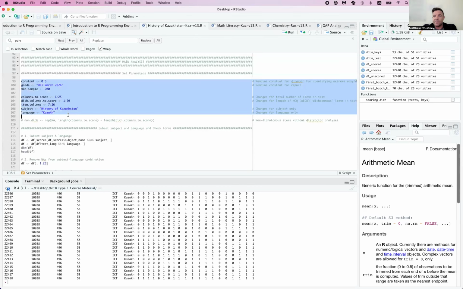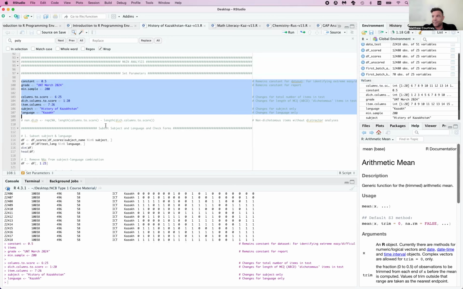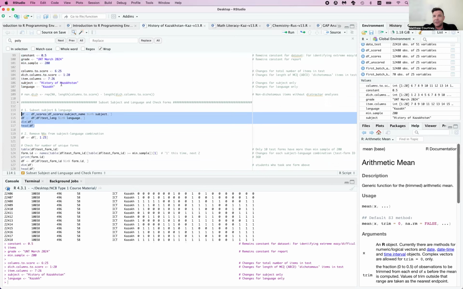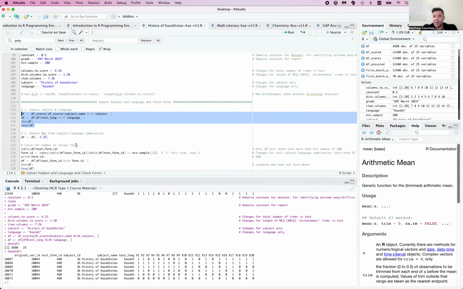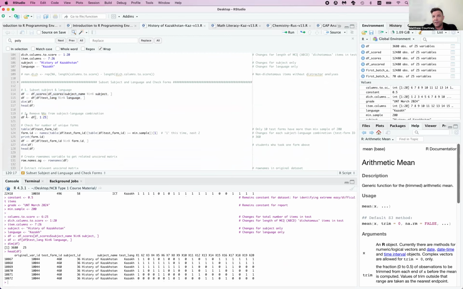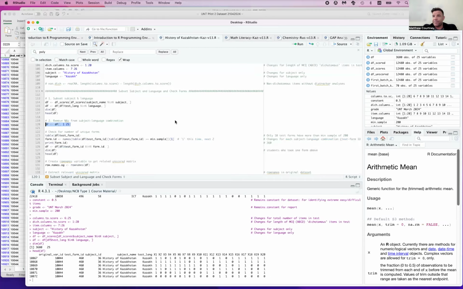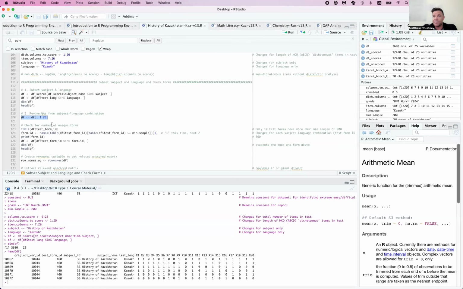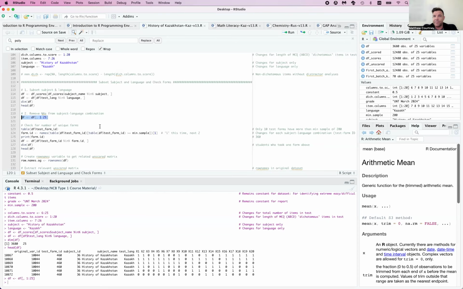So let's run this here, and these are the parameters for this analysis. Parameters are all here. So we need to subset only History of Kazakhstan and the Kazakh language variants. So we run that here. Now, in that data, there's a lot of NAs here. So we need to remove those and only take the first 25 columns. So we run the next line here.